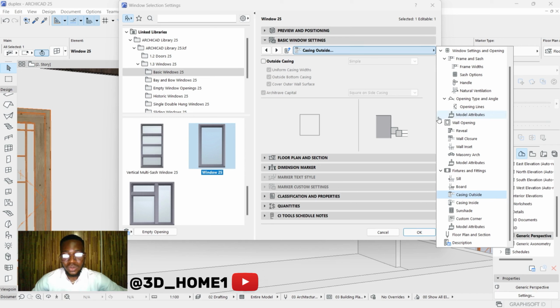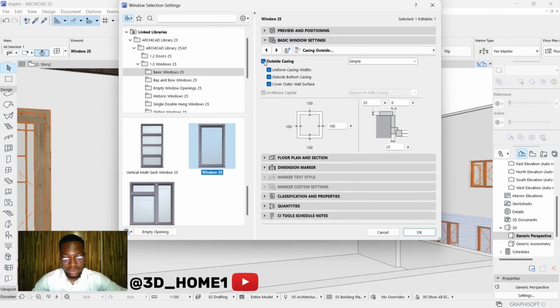After clicking on casing outside, the next thing to do is to check this box you're seeing here, this outside casing. Make sure you check the box. Once you check the box, it will give you room to set the thickness. You can set the thickness to 100, 150, 300, depending on what you want. But based on the default settings, what we have here is 100 for the top, the sides and the bottom. Everything is just 100, but you can change the setting to what you want.